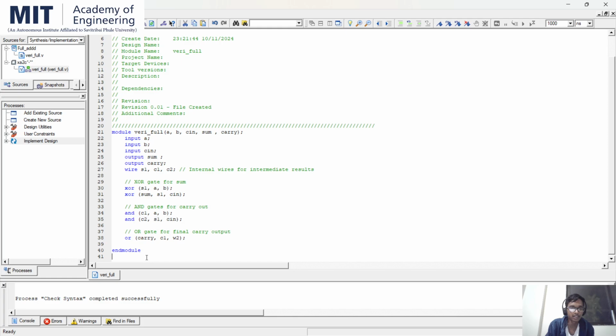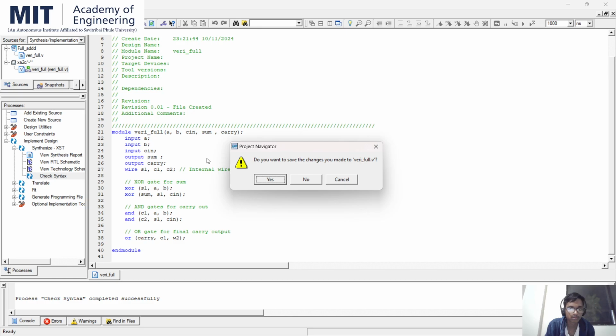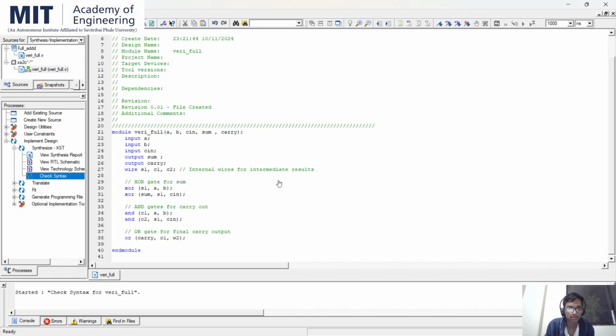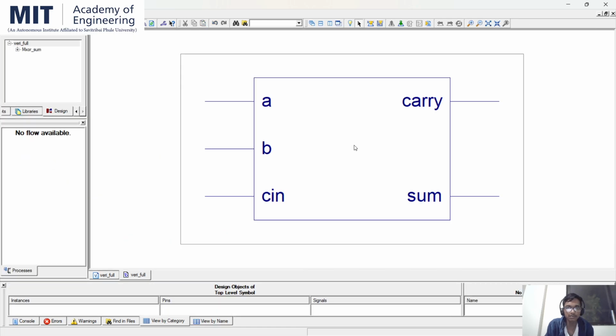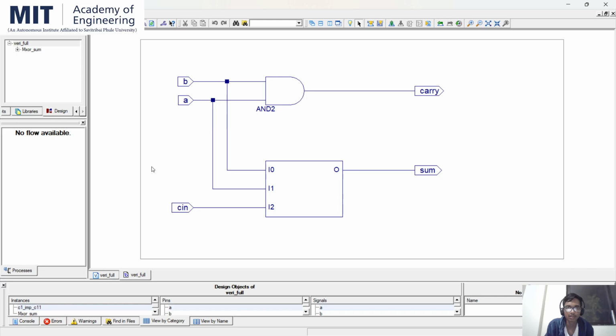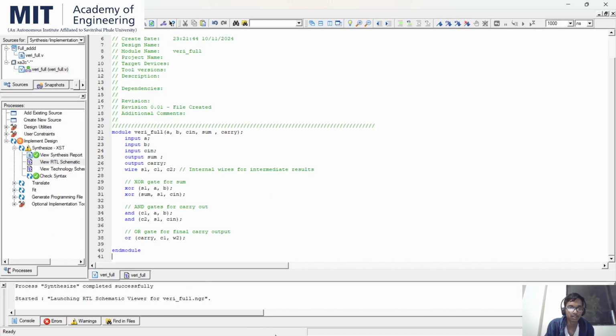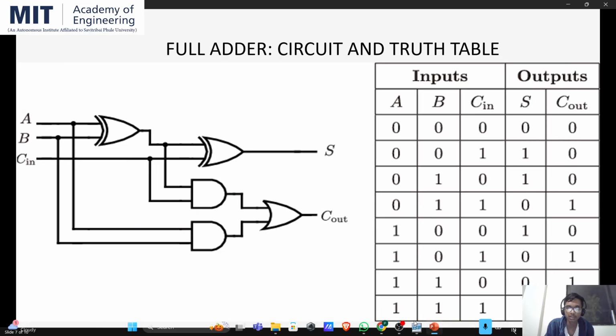So now let's check the syntax over here. Check syntax was completed successfully. We'll view the RTL schematic. So this is our full adder. We can see over here. So this was the Verilog code.